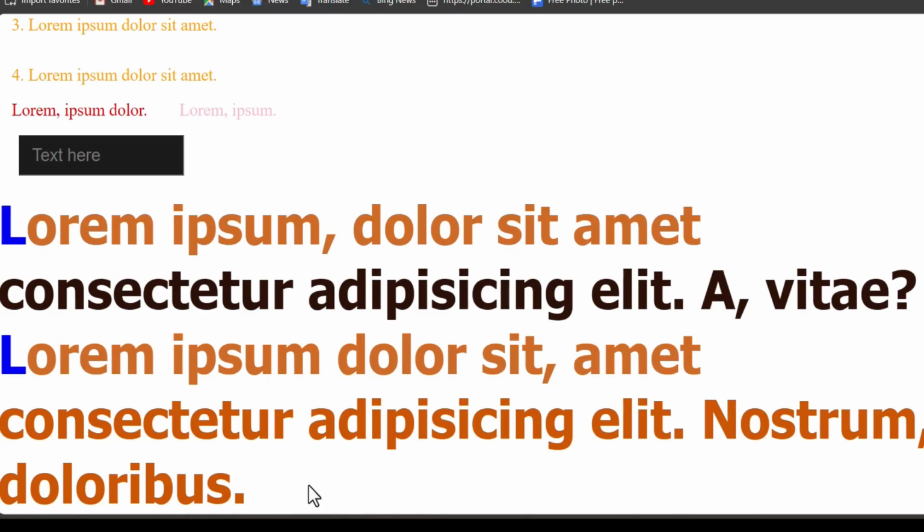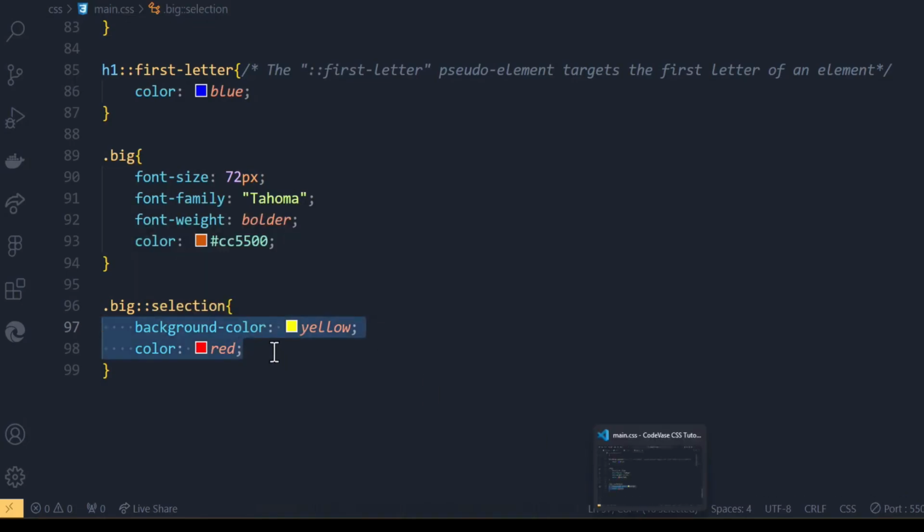If I highlight my second line of H1 tag, look at what will happen. Can you see it? As I'm highlighting it, it's giving it a color. The background is turning green, the text is turning red, which is what I gave to it here. So that's the work of this pseudo element of selection.